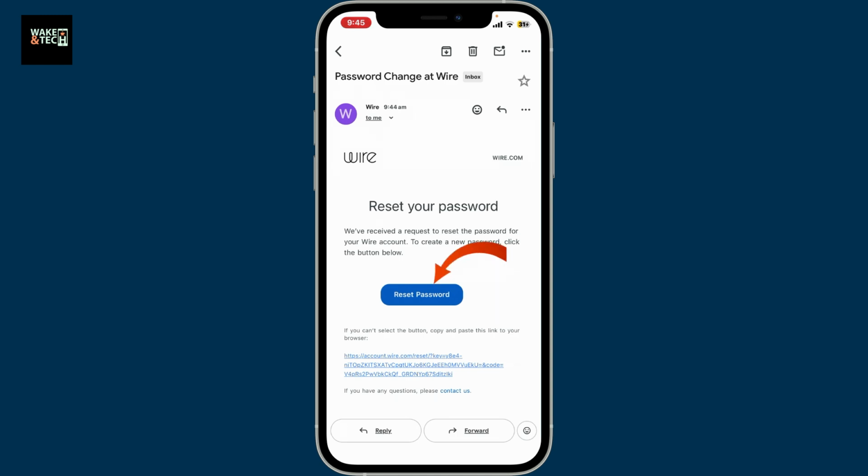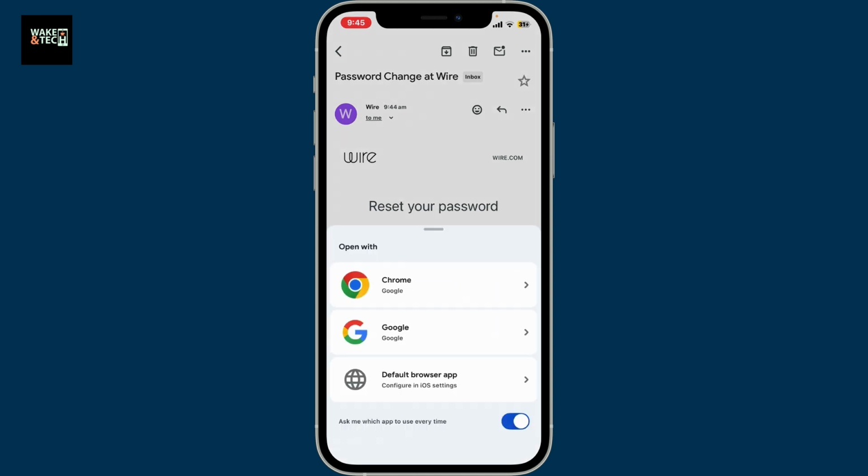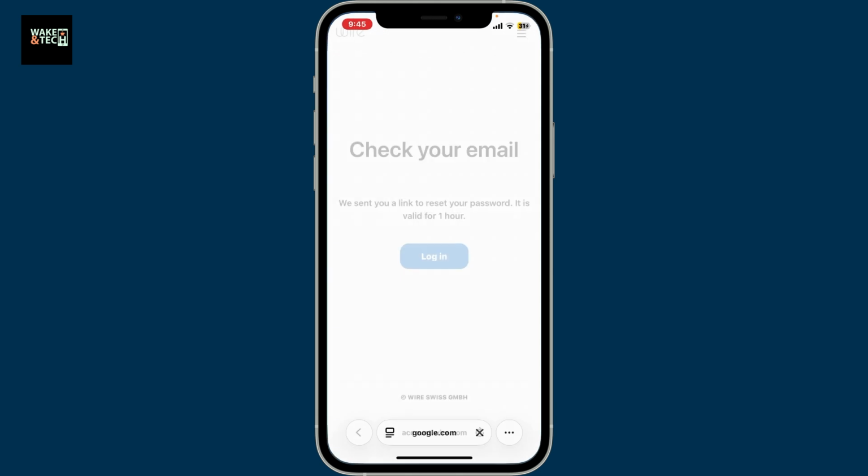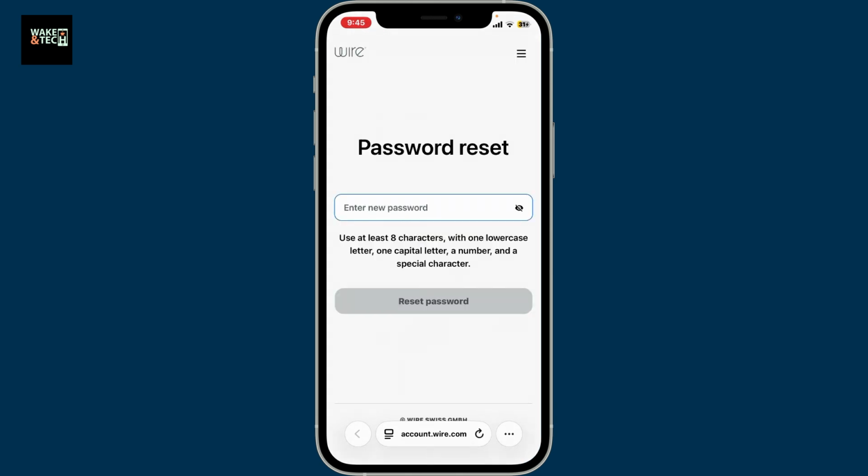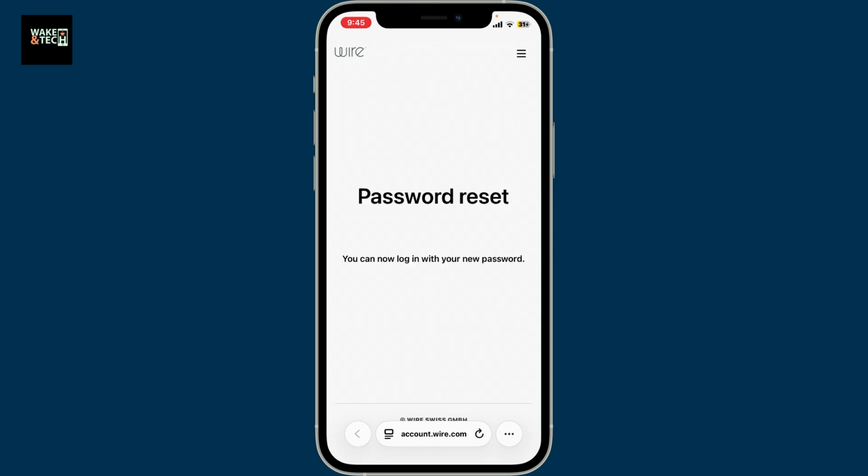Click on Reset Password inside the email. Select any web browser to continue. And now, enter the new password you want to change to. Finally, click on Reset Password. And now you can log in with your new password for Wire.